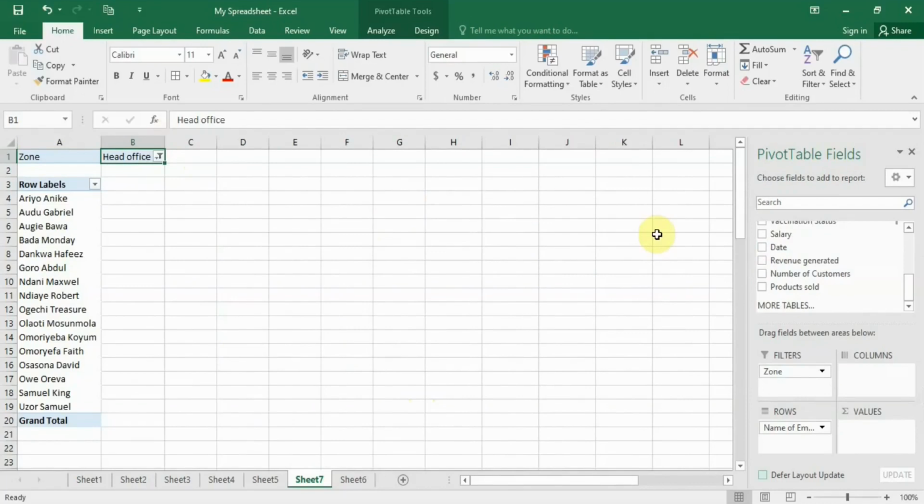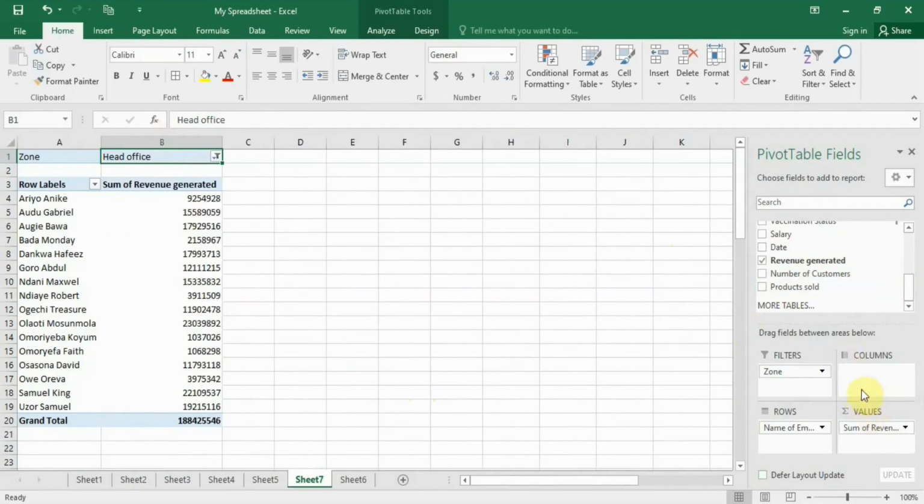So make we look at the revenue generated. We drag revenue generated to values. So you see, under the summation of values, as we drag the revenue generated, it don automatically do a summation of the revenue generated. So throughout the period, Ari or Anika generated this amount, Audu generated this amount, and the grand total generated now this amount. So now the sum of the revenue generated be this. So make we just quickly format this so our table will look finer.